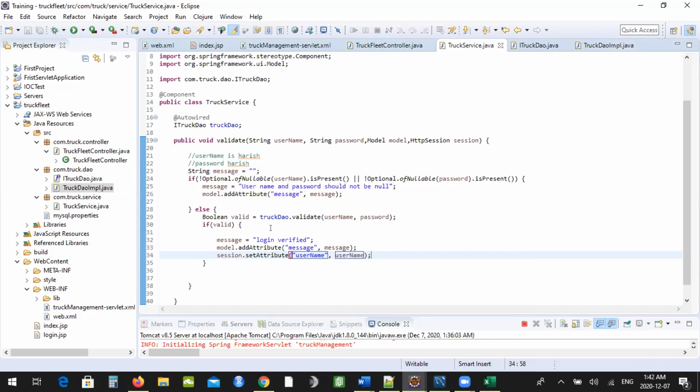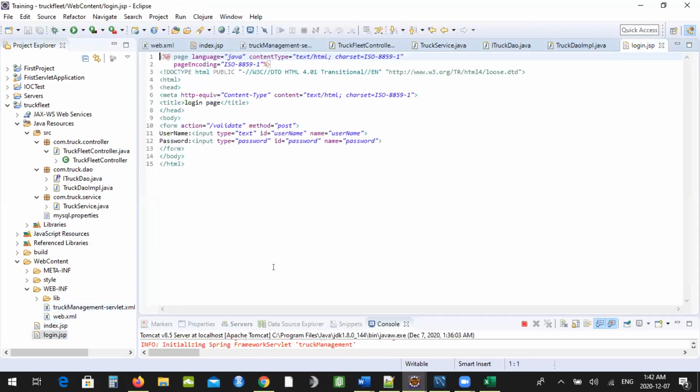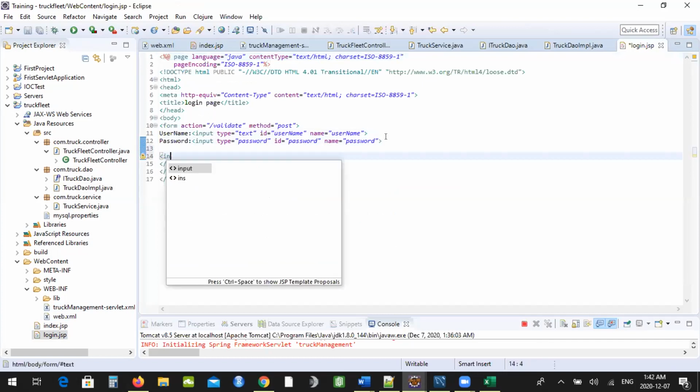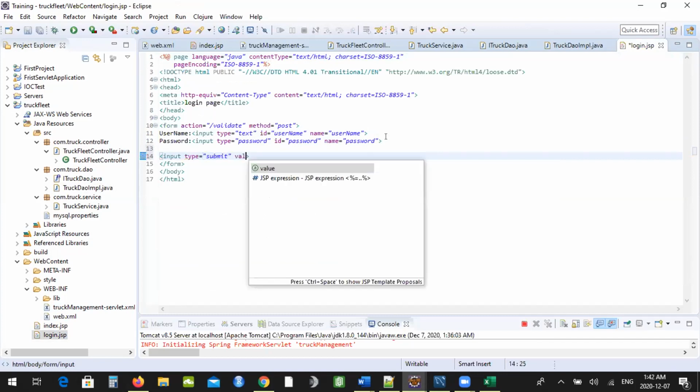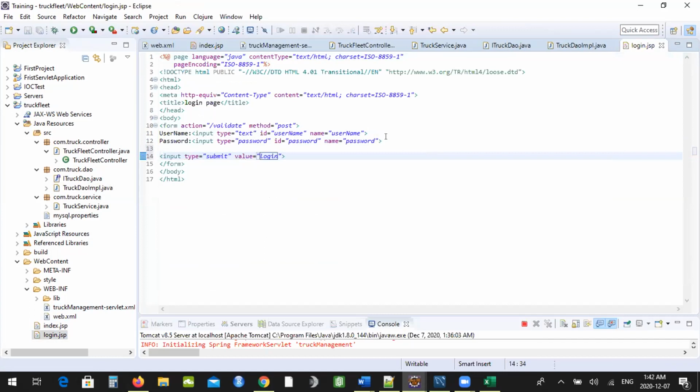Now, did I connect everything properly? Okay, where is my submit button? Let's go to login.jsp. Where is my submit button? Input type equal to submit, value equal to login. Okay, now let's see everything in action.